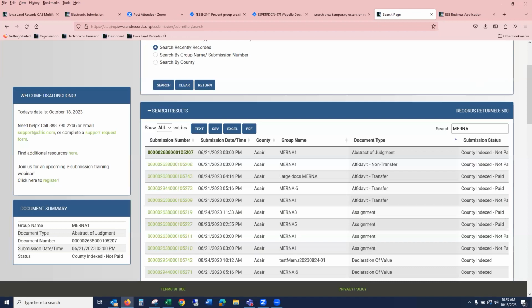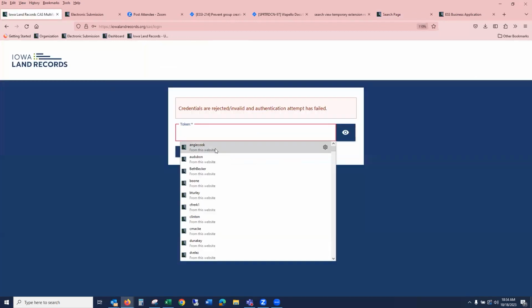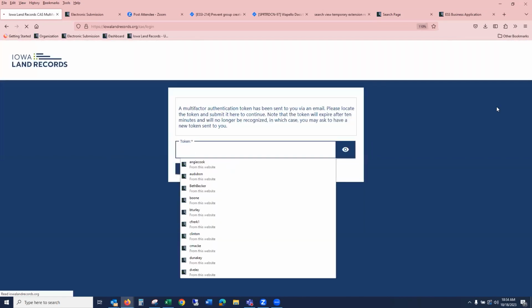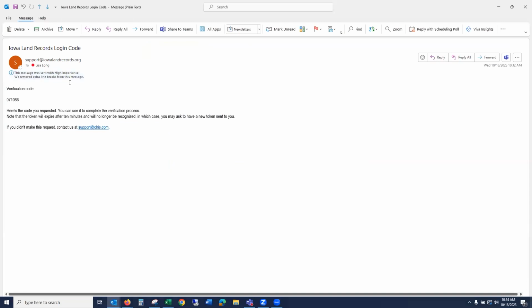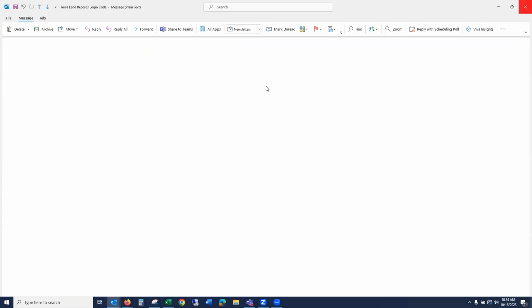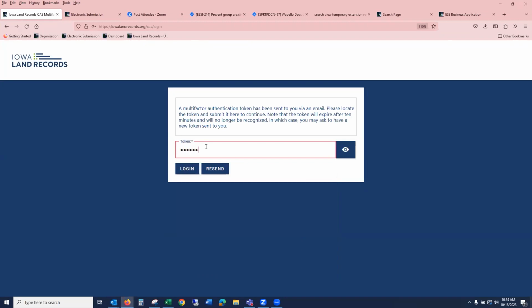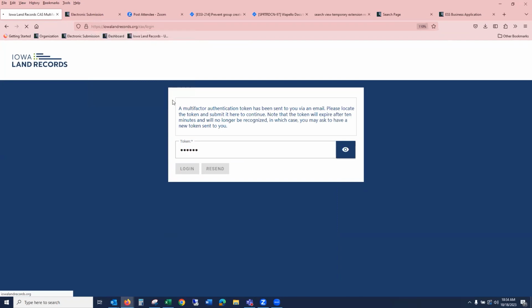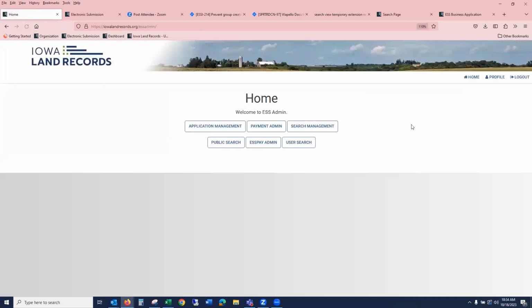Everybody good? Okay, so this is the production, and I'm going to log in. My view is a little bit different because I have an admin view, but I want you to see how to use the new Iowa Land Records search. And get my code here, and log in. Okay. My view is a little bit different, but the process is the same.